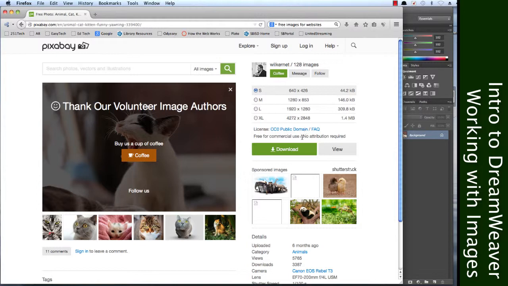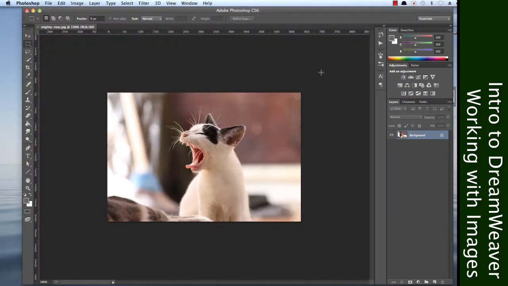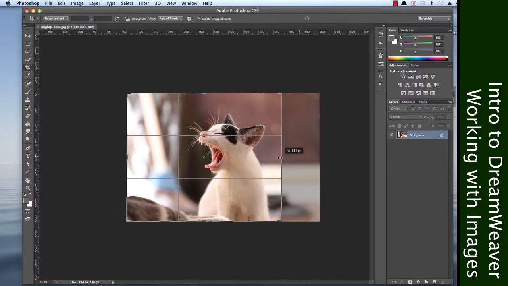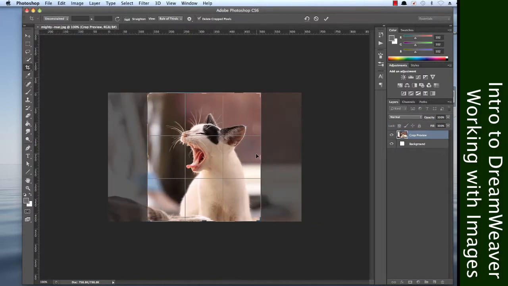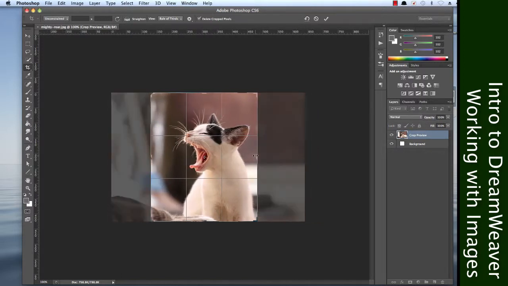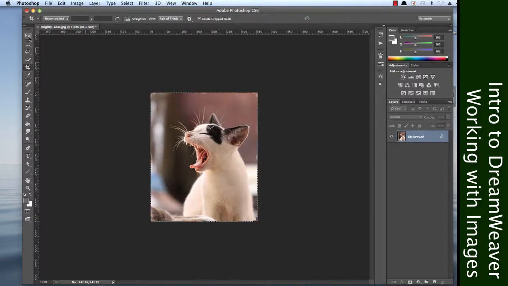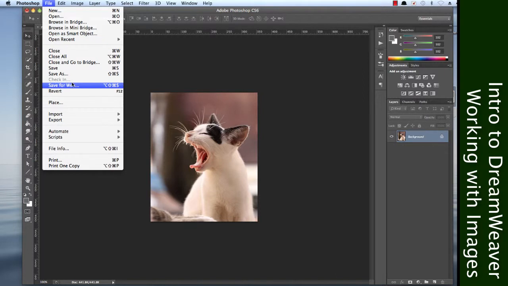Some of them aren't that way. Some of them say that you have to attribute the author. Some of them say that you can use it, but you can't edit it. This one I can do whatever I want. So I'm going to do a couple of things here. First, I'm going to crop it. So just use my crop tool. And I want this to be a narrow photo. So I think about there. So I'm going to go ahead and save it.